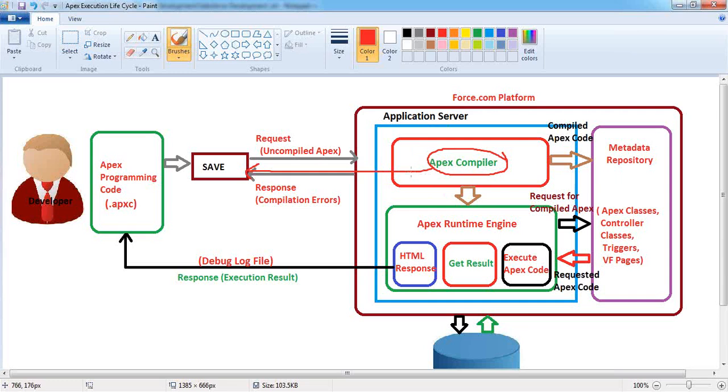So during that compilation, if any mistakes are identified by the compiler, then those compilation errors will be sent to the developer immediately, stopping the compilation process here. It sends the response back to the developer with the compilation errors: these are the various mistakes we have identified inside your code, these are the mistakes that you made. So please rectify the code, please modify the code, and please resubmit the code for the recompilation process again.